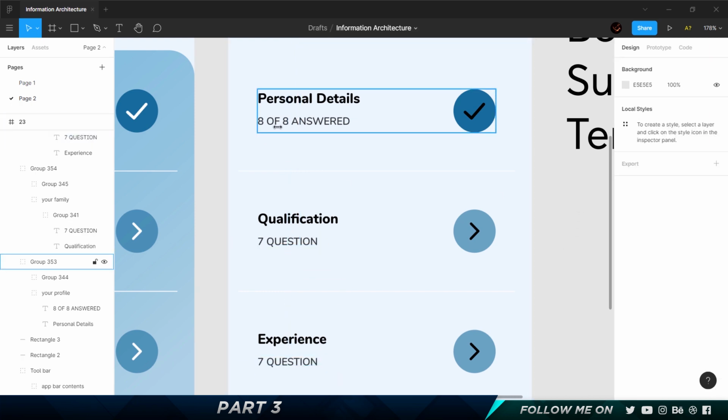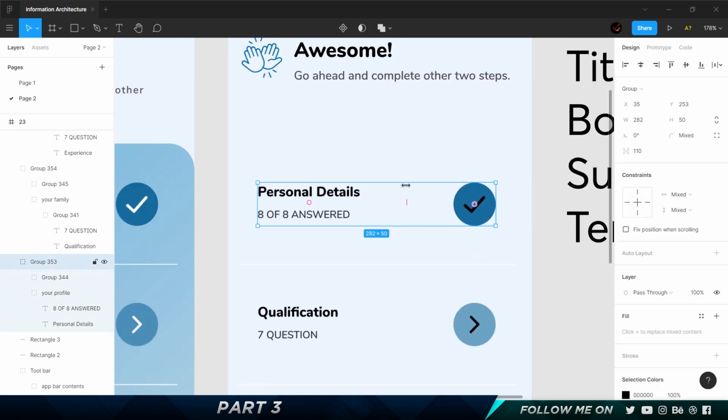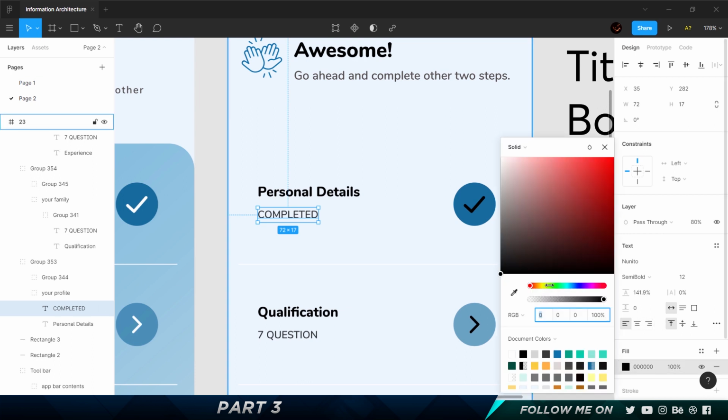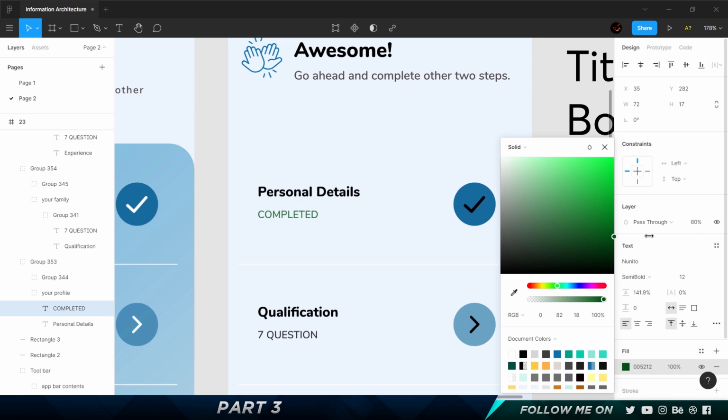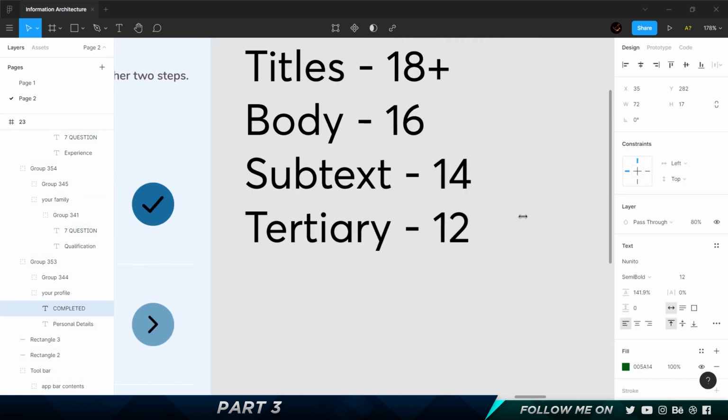Okay. Now, in this case, I'm going to talk a little bit about the UX as well. So let's say that this state, somebody has filled up the personal details. I think rather than showing 8 out of 8 answered, it really does not matter how many questions the person answered. It would be best to give a success state. So we can say something like completed. And that is much more user friendly. And we can also go ahead and change the color of this and give it like a dark color to show completed.